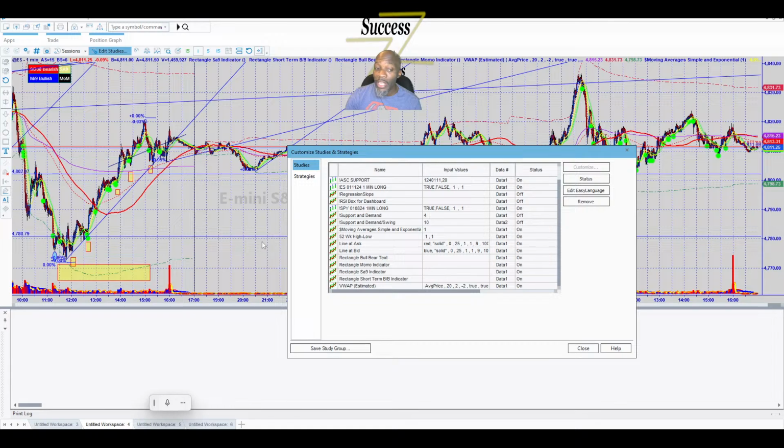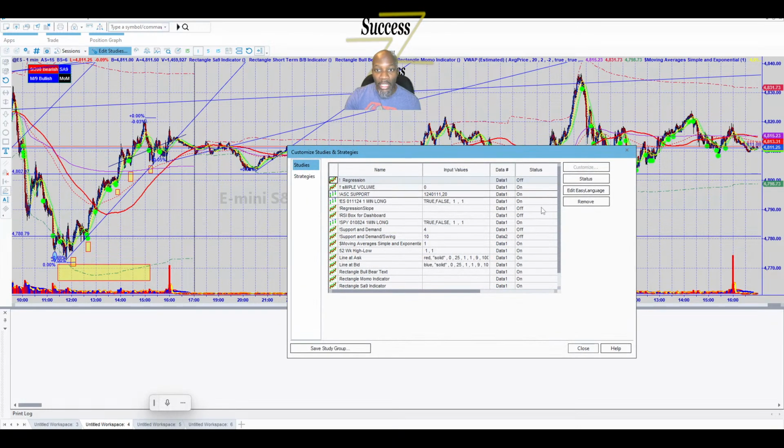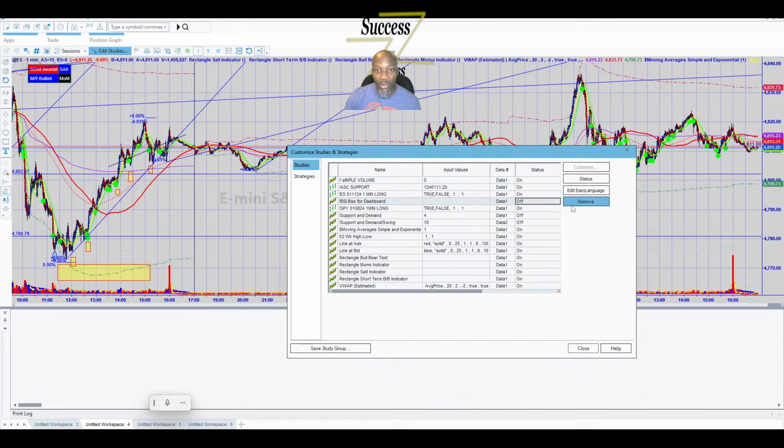Now I can do this because I saved this. This came off chart ES, and chart ES is good to go. Well, it is what it is. It's already been saved. So what I can do is refresh and get the prints to come. Clear the log, go to studies, and just start deleting them. Then refresh again and see, do I still get the issue? So I'm going to delete regression slope and the support and demands.